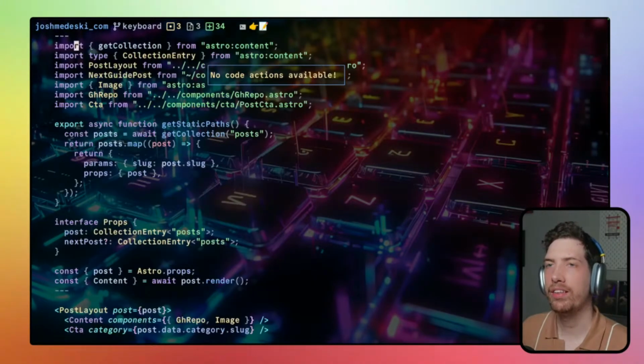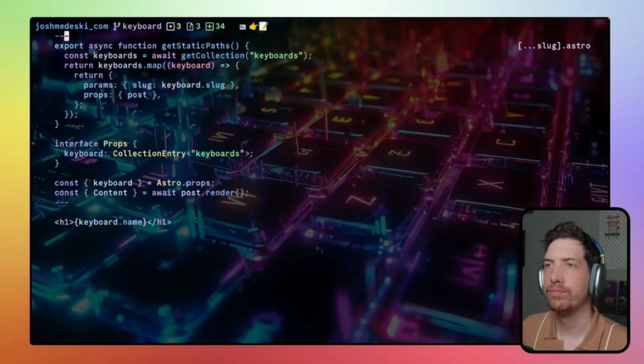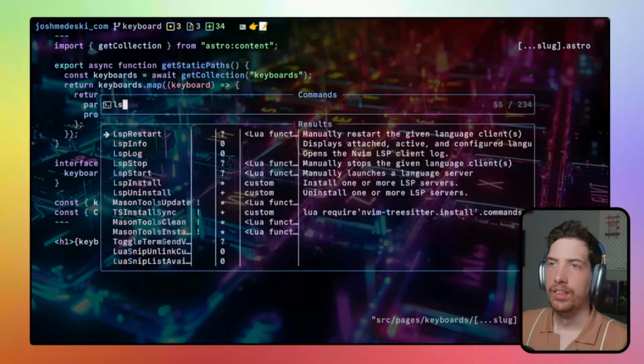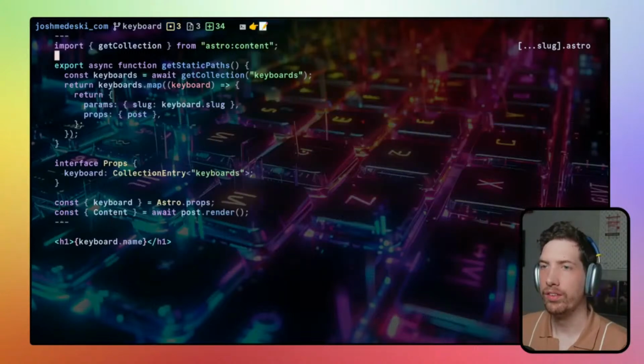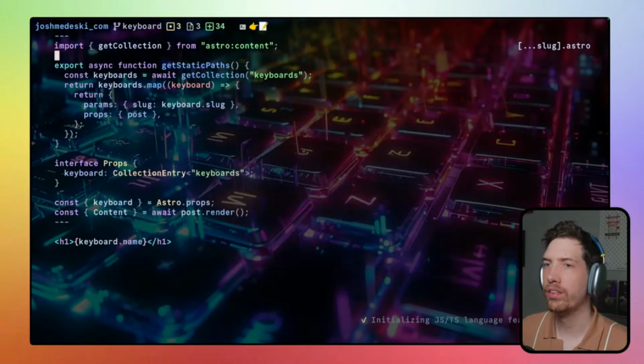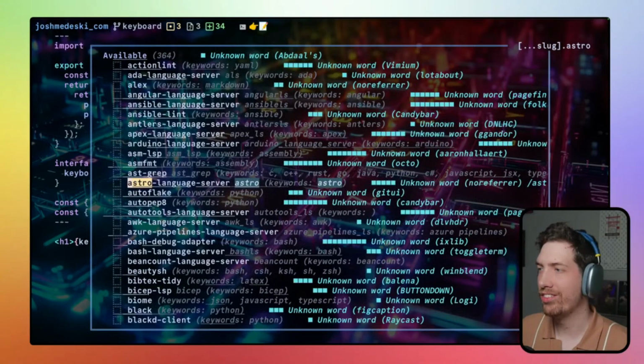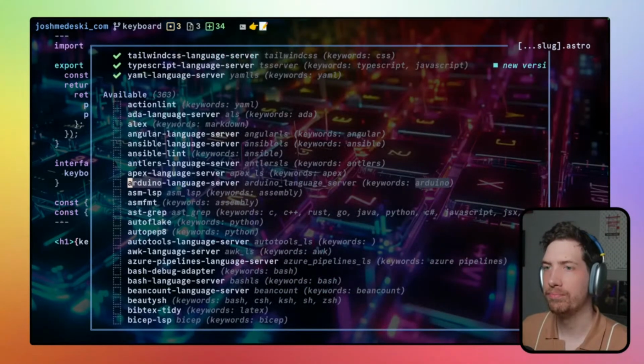I feel like the LSP is not on. LSP restart. You can do it. Do I not have it installed? Okay, well that might help.